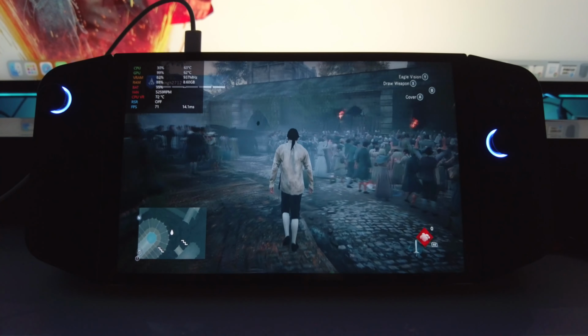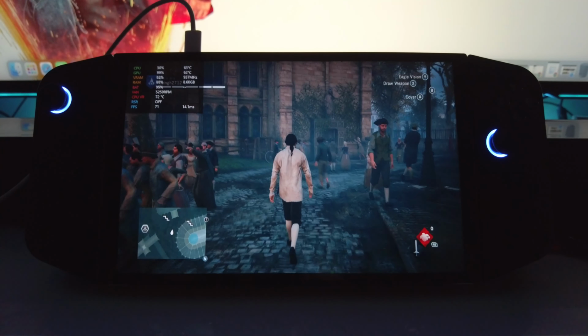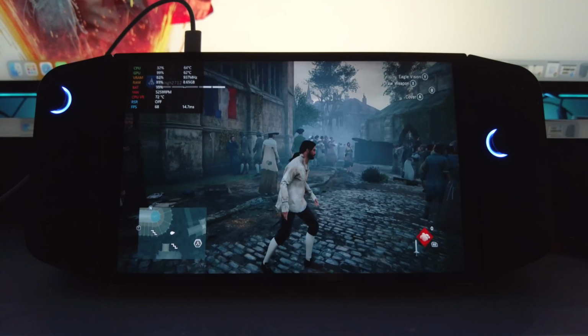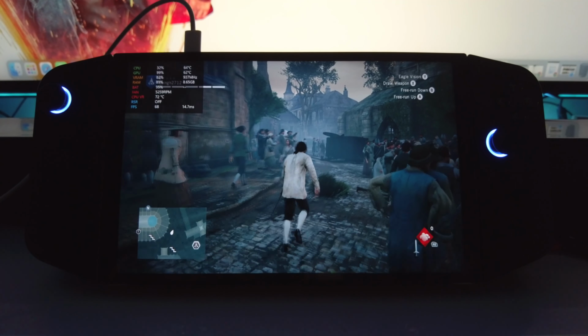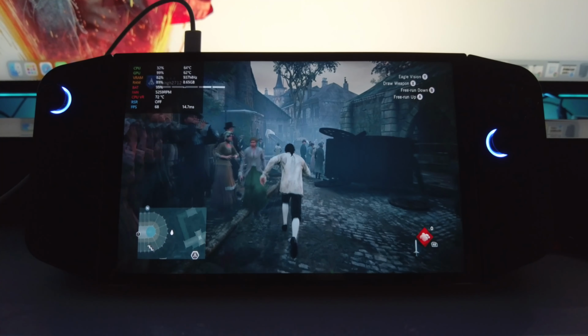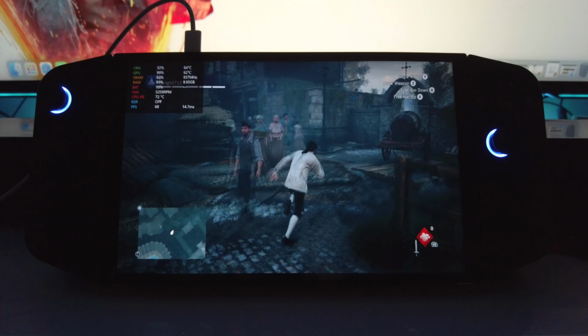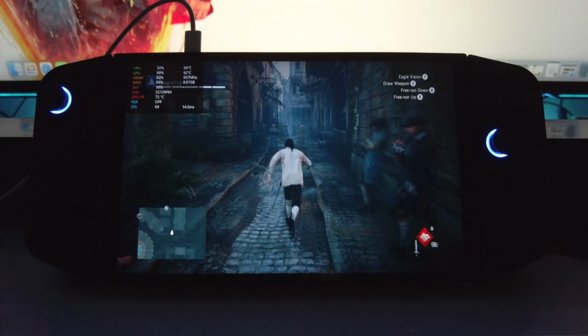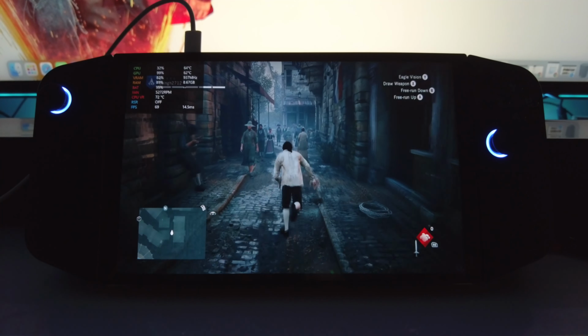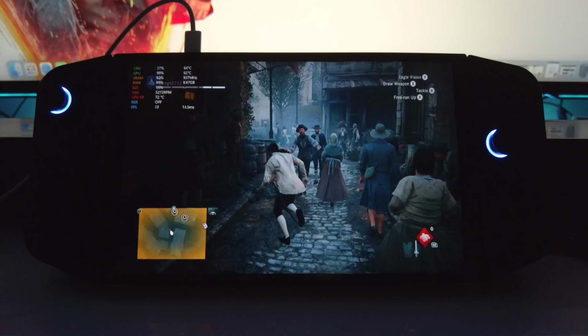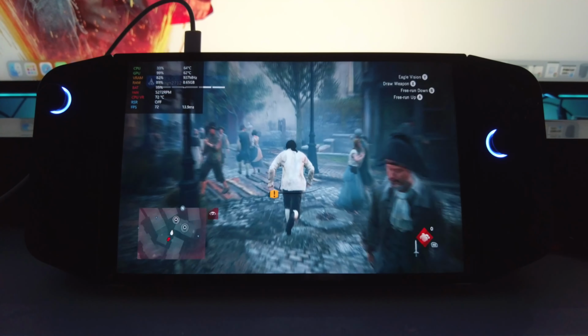And this feels even smoother than what I was getting just a few seconds back. So guys, these settings work as well. If you want to try out Radeon Chill, then give it a go, because it works like magic. And this is all thanks to the software optimizations that you get on your Lenovo Legion Go.